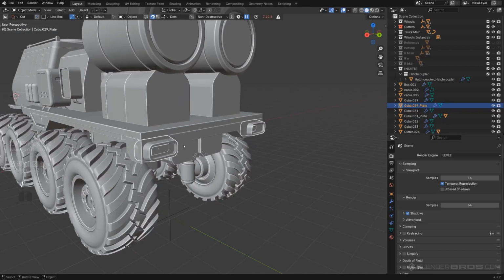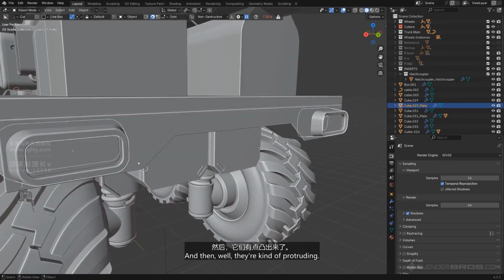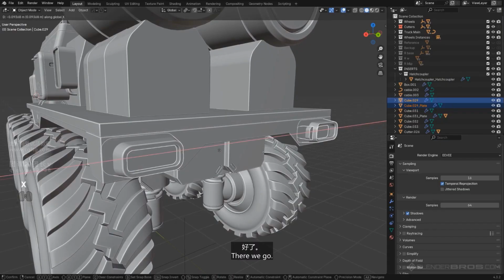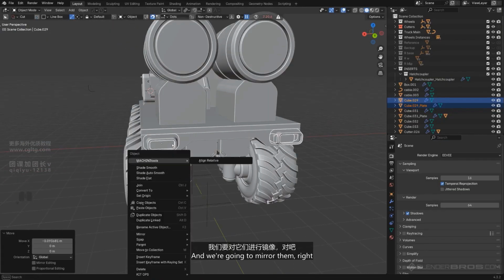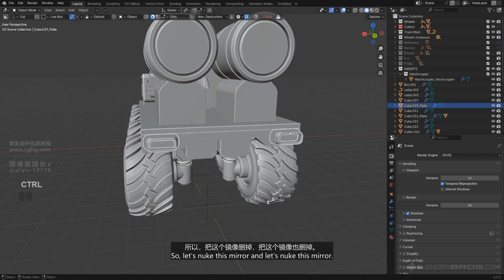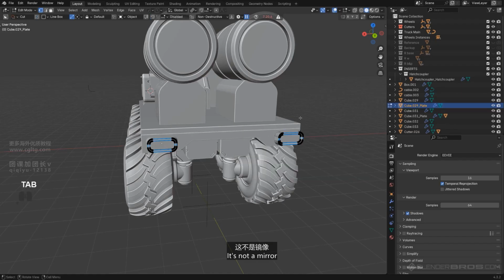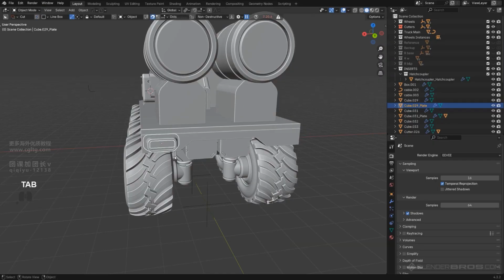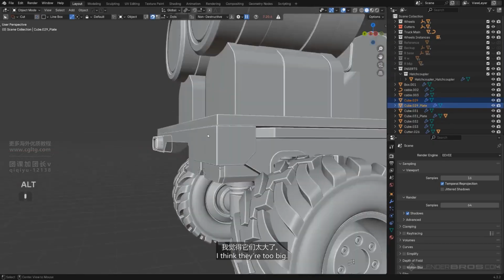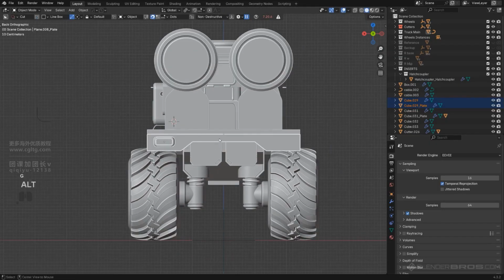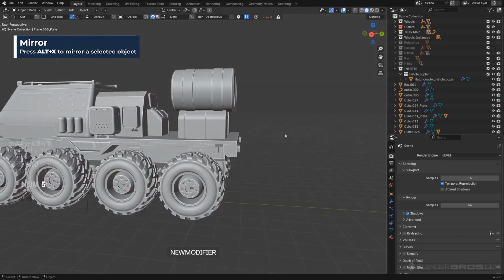And Bob's your uncle. And then, well, they're kind of protruding, so let's bring them closer here. There we go. And we're going to mirror them, right? One more time. So let's nuke this mirror, and let's nuke this mirror. It's not a mirror? Oh. L, X, delete. Select both. I think they're too big. Let's just make them smaller, like this, right? And mirror, boom, right?